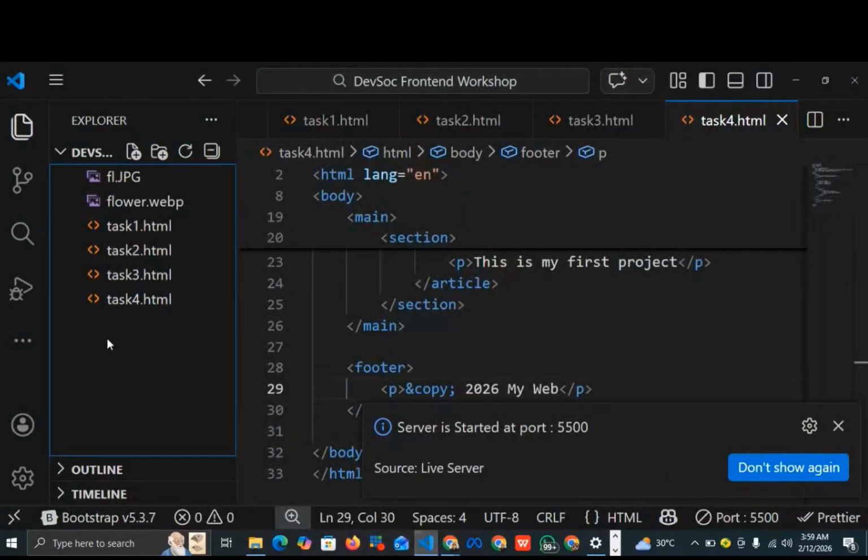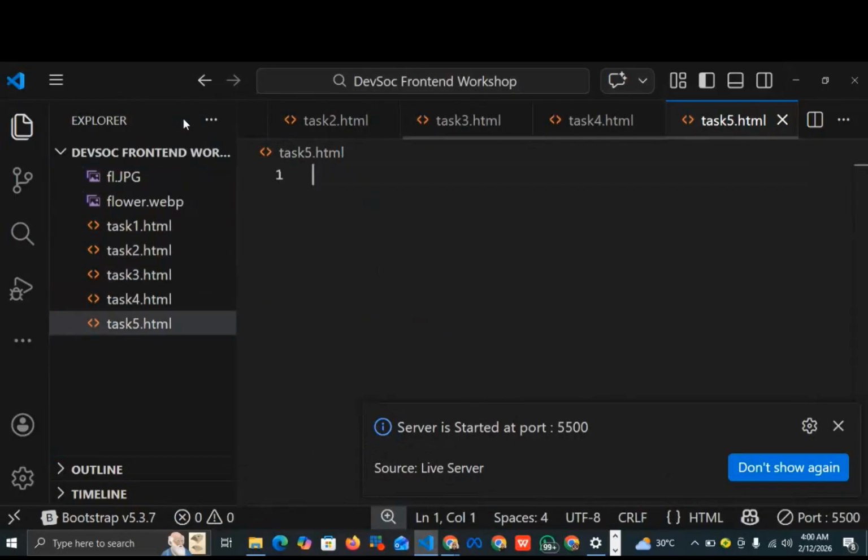So let me quickly open up my VS Code, and I will have task 5. Task 5.html.